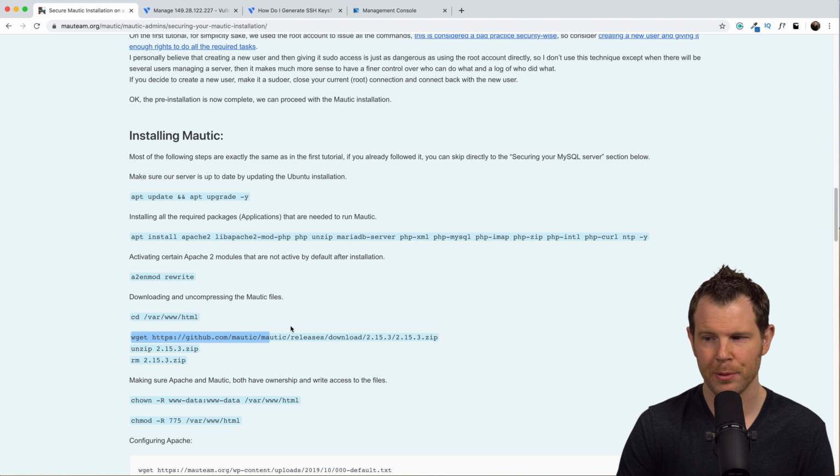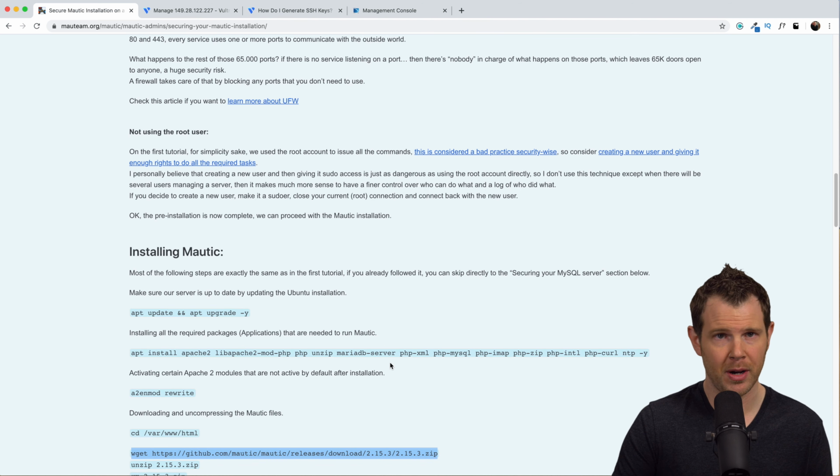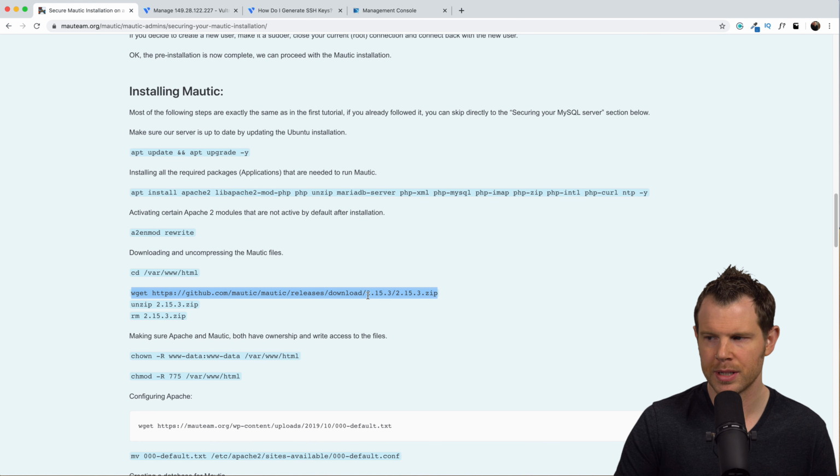And there are 3 separate commands to run. The first one is going to download Mautic. Now, if you're very savvy about Mautic, you follow along with their development, you might notice that we are not downloading the most current version. We're downloading 2.15.3, whereas the newest release version is 2.16.2 as of the recording of this video, and Mautic 3 is in beta.